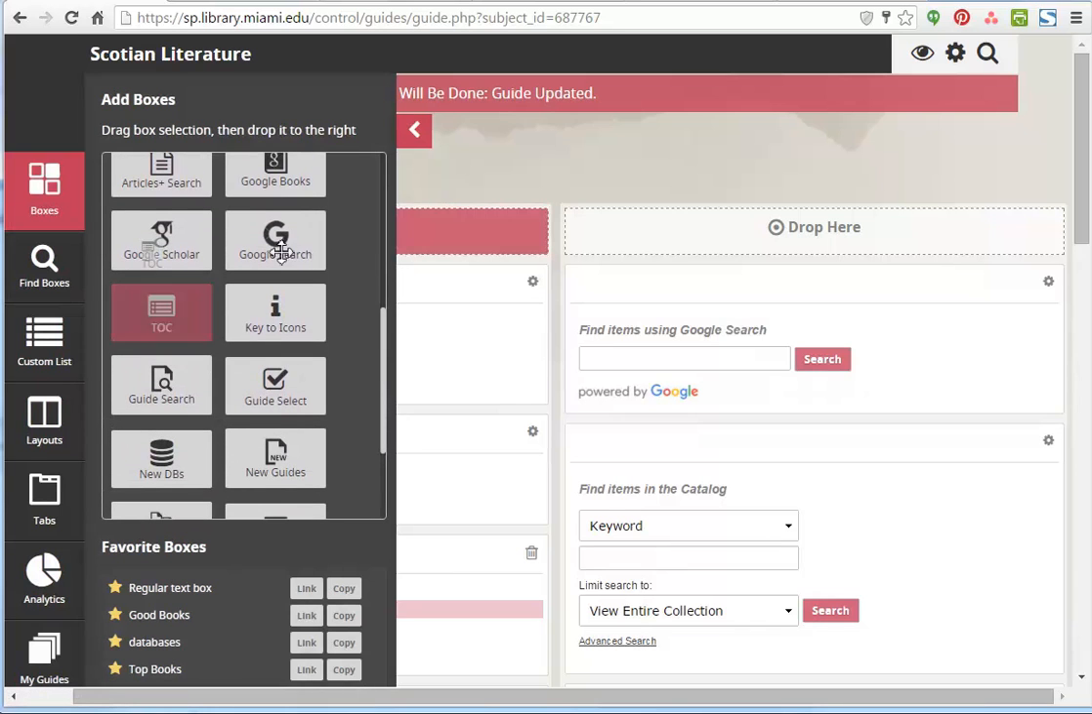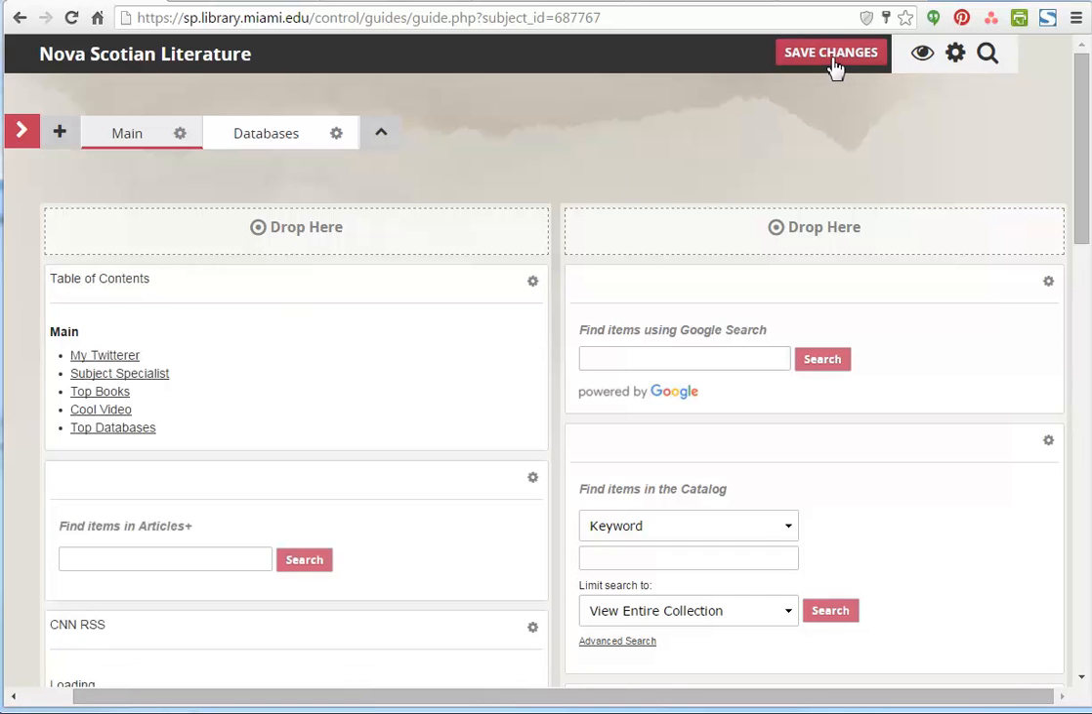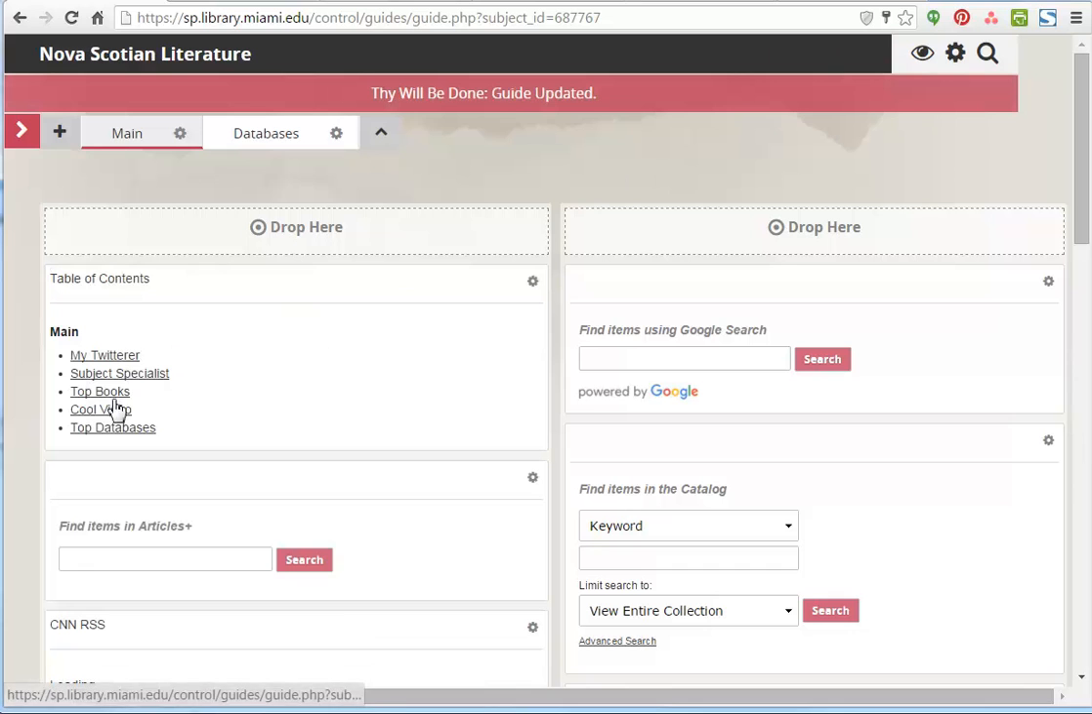Got a table of contents. Basically you can create a table of contents by ticking the ones that you want to show. These ones with nothing next to them are those boxes without titles, so that isn't very helpful to use in your table of contents. So I save that, and you see this. Now if I had multiple tabs, stuff on other tabs, then it would separate them out.